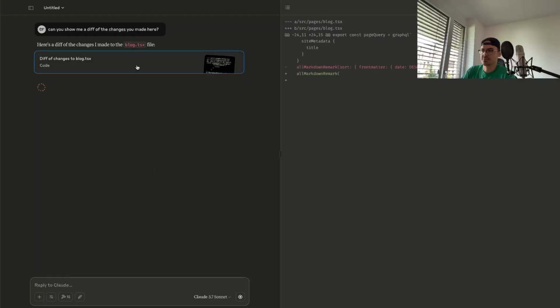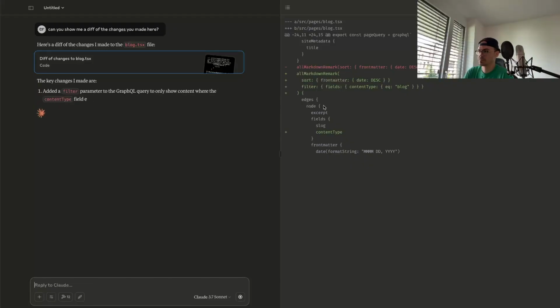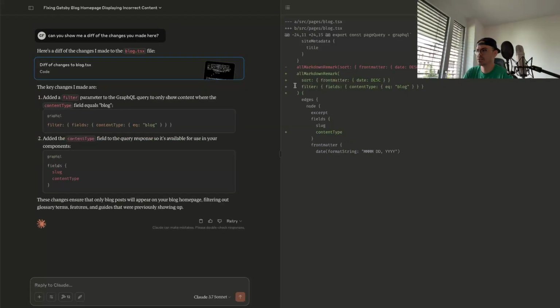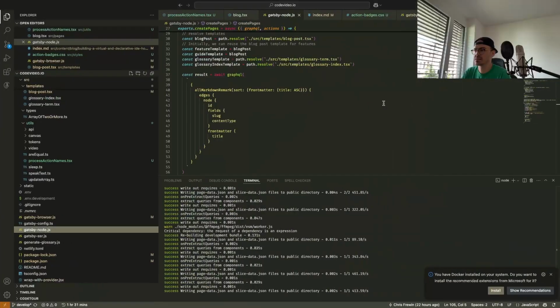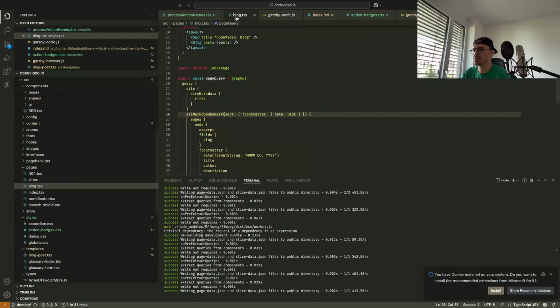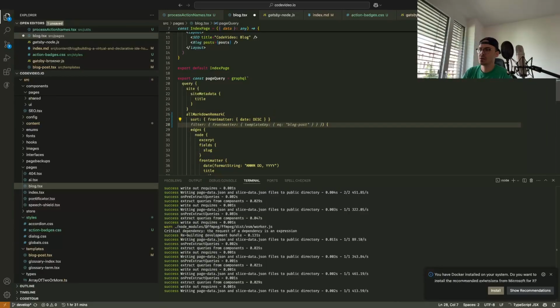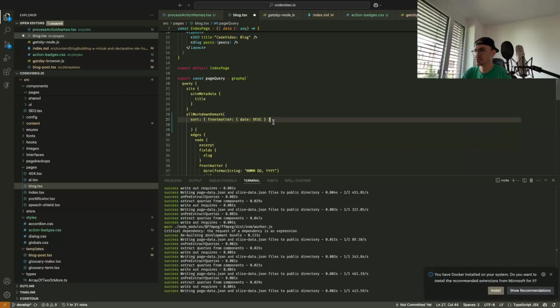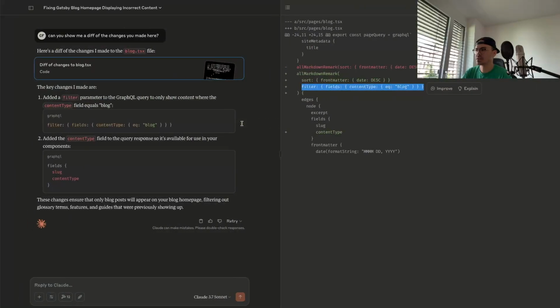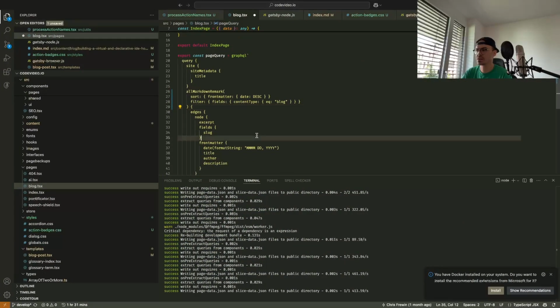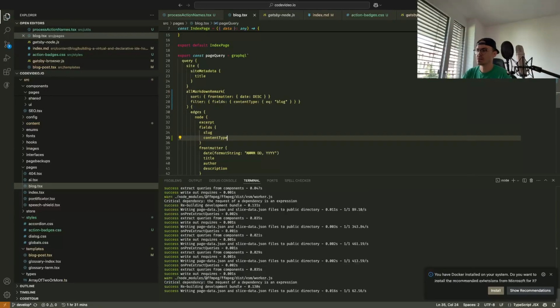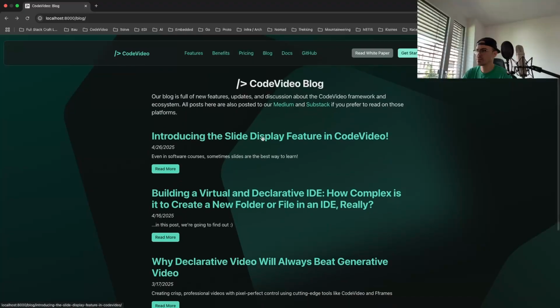Because then it's very clear what the changes are. Okay, so he's adding content type and the filter in the blog page. Okay, so let's take that and put it in the blog. Copilot has different ideas, and they wanted to add the slug. Okay, let's save that. Let's see if it works. Yep, cool. And that was it.